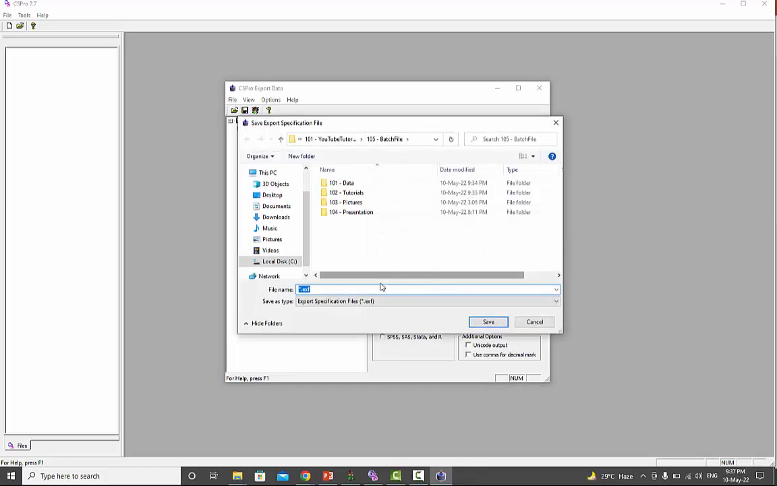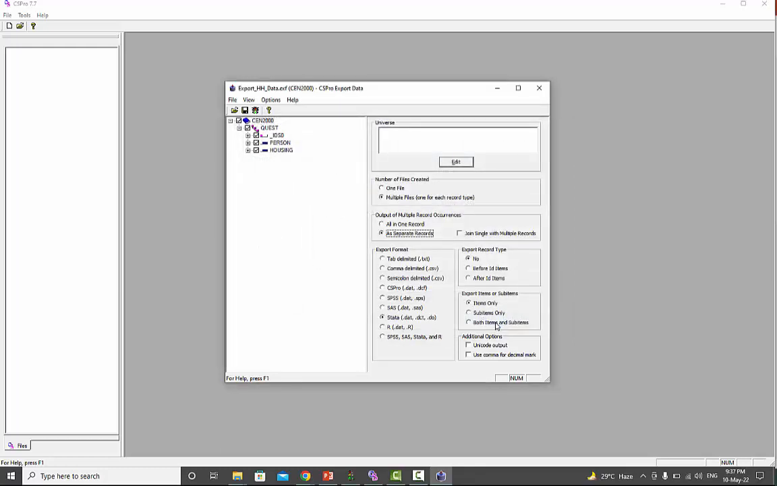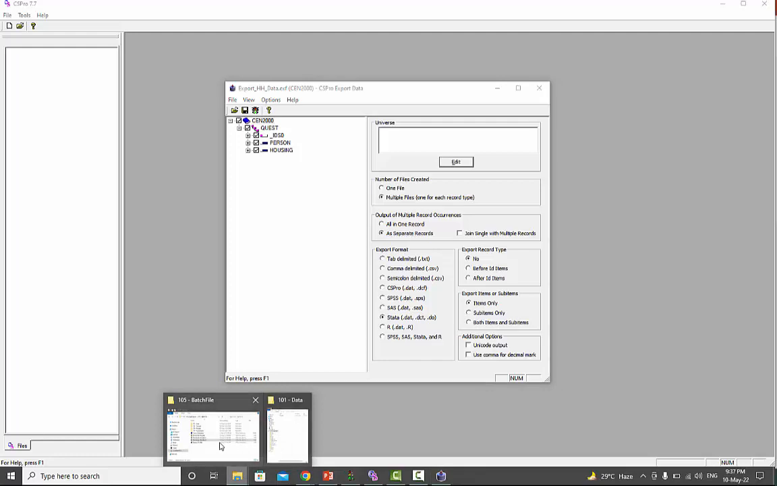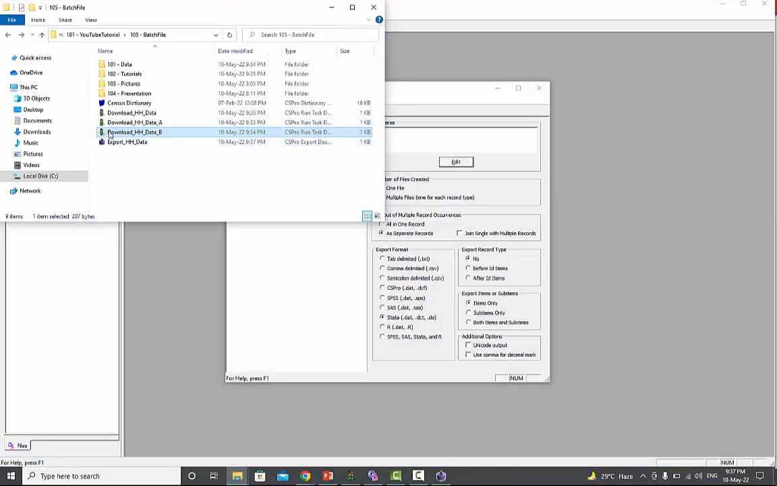Before running the file, first save your CSPro export data specification file. Navigate to the folder where you want to save the specification file. Give the file name and press Save to continue. The file extension will be EXF. Now your specification file has been created.